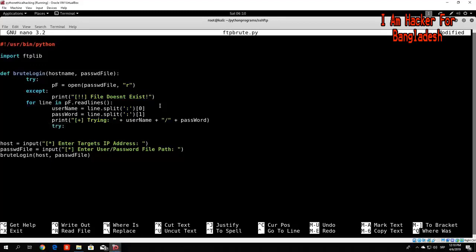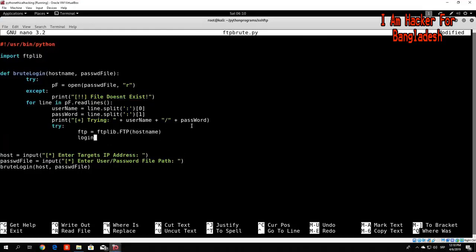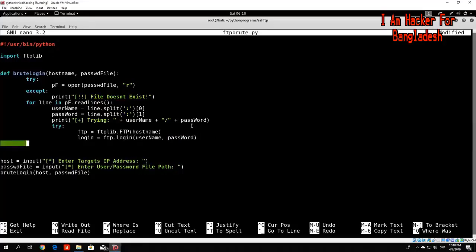So try to log in. We will set the FTP variable to ftplib.FTP from our host name, which is the host IP address, so hostname. And right now, our login variable will actually perform the login itself. So ftp.login on the username and password. So we close the brackets right here. And in case this works, we want to print that we found the password.